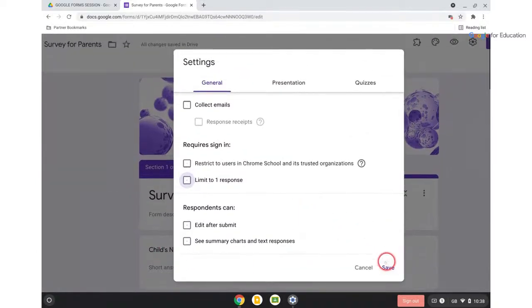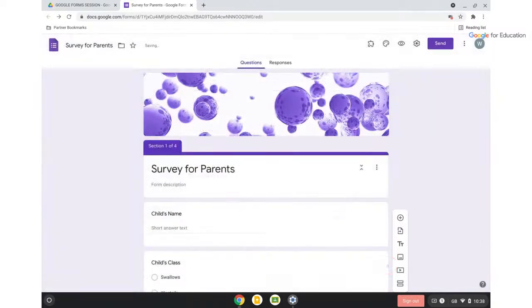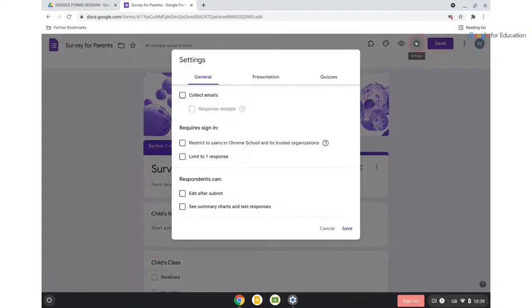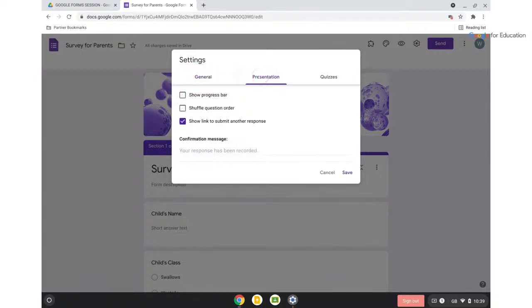And then we can click save. So we've put our settings on to make that useful. Now I'm going to go back in just to show you again, settings. We were in the general tab. Presentation really is more about if you're doing it for a quiz type thing, where you can do things like shuffle the question orders. That's more like that. But there's a couple of things in here that you can use for things that are not quizzes. One is showing a progress bar.